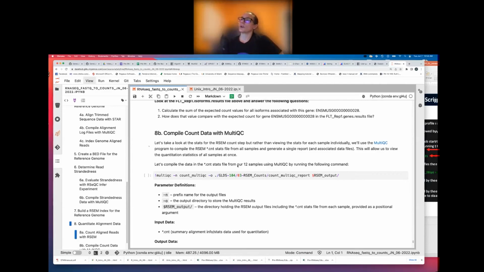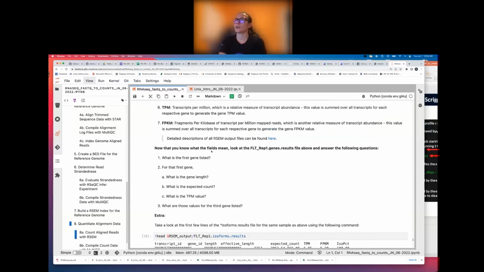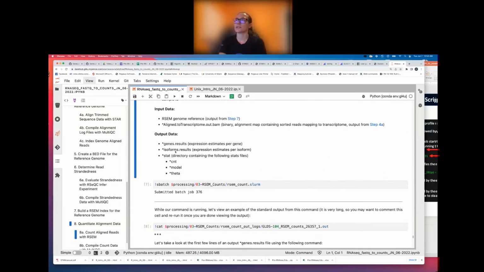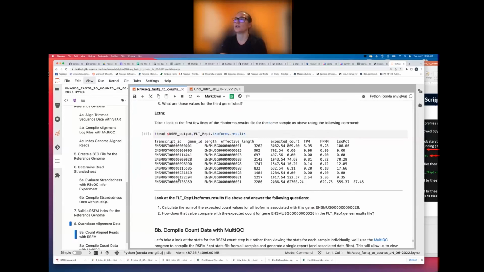And so we're going to take a look at one of the RSEM output files that essentially summarizes the quantitation results. And that's the RSEM CNT stats file, which is outputted in a directory that's made from RSEM called stat. And in there, remember I mentioned there are these 3 files. So this CNT file contains a summary of how the quantitation went, kind of similar to that log final out file for the STAR alignment that summarizes how the mapping went. This is going to summarize how the quantitation went for each sample.